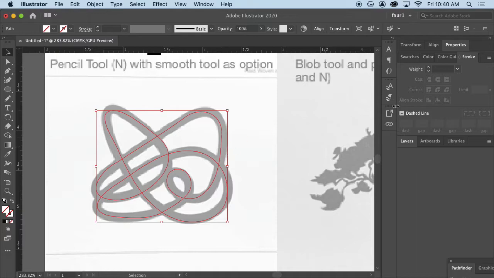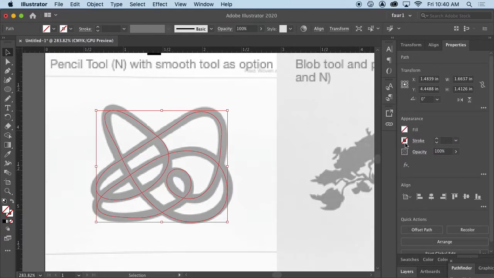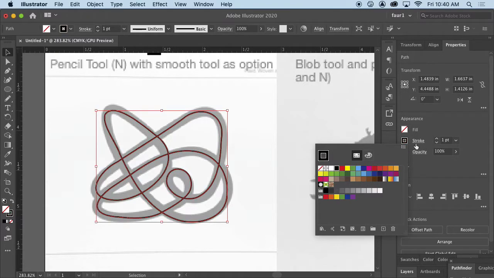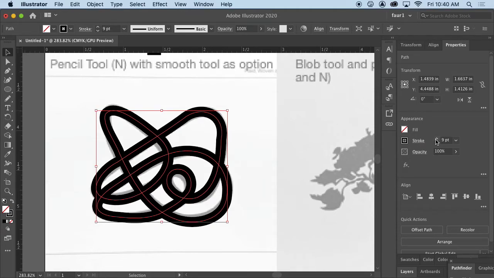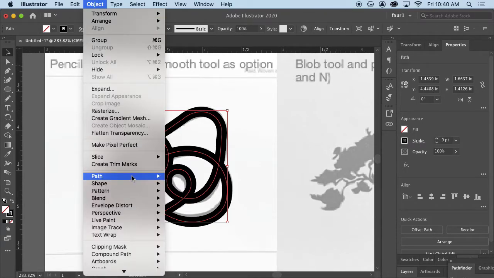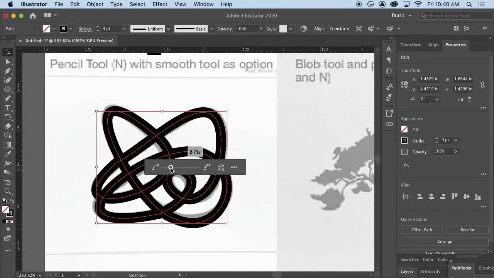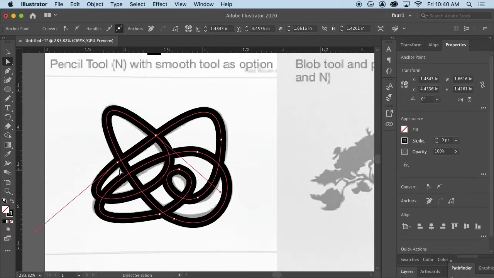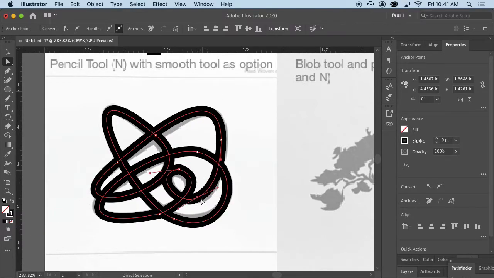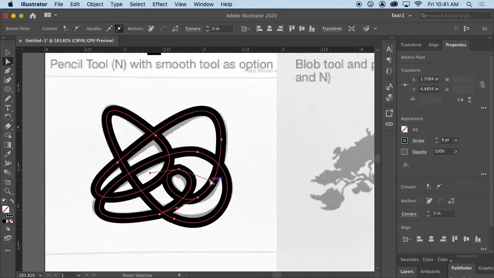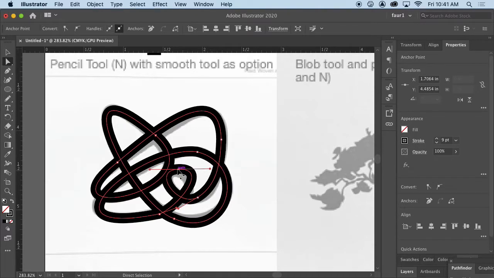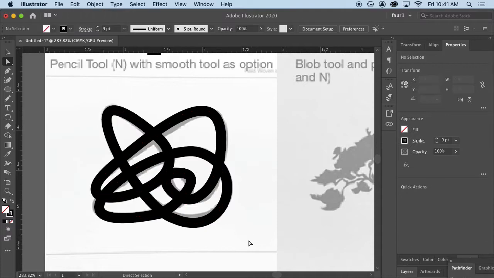So now we've got our path. Let's go ahead and give it a stroke, and let's increase that stroke to something like that. Then let's see if we can make it a little bit more curvy by going to Path, Simplify, and making it a little more simplified. That looks okay. If I go to my direct selection tool, you'll see that this path has very few curves or handles in it. I can actually use these, if needed, to make it a little bit smoother. So this could be smoother here. There we go. All right, so that's how we do this.